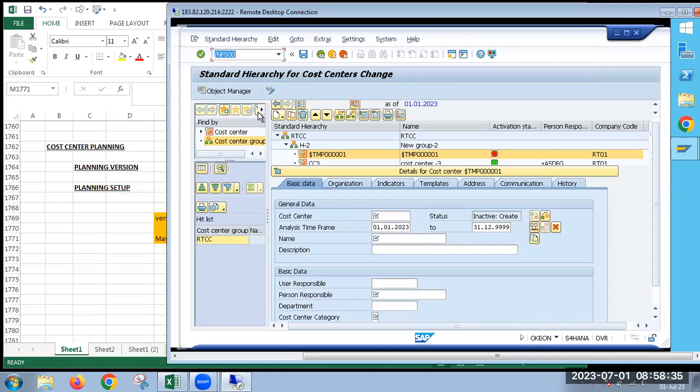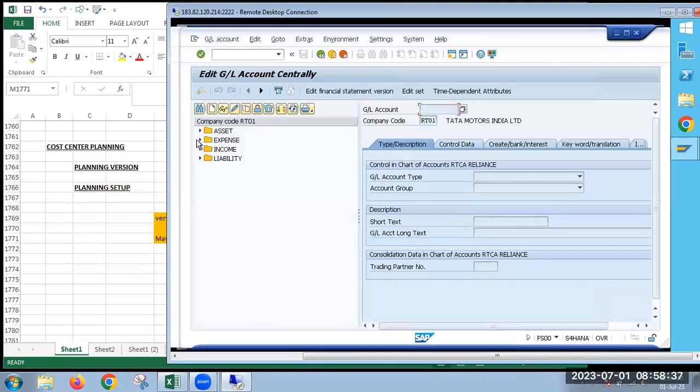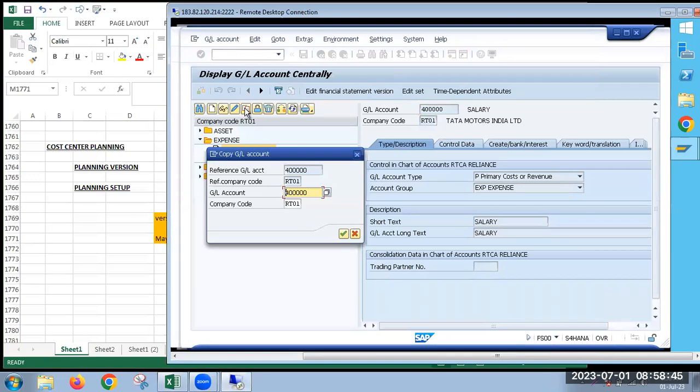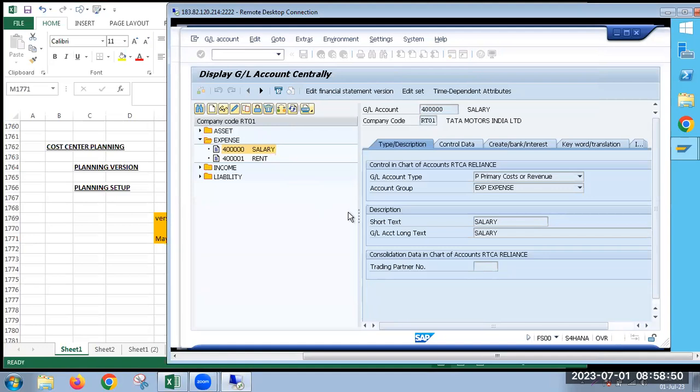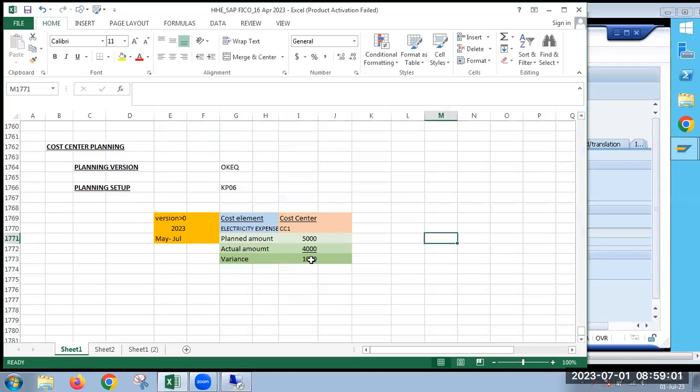Let's check. We don't have. Okay, let's create one electricity expense. Yeah, cost centers we have. Okay, so with the combination of cost centers and cost element, we're going to do a planning setup for a particular time period. Let's say 2023, May to July.